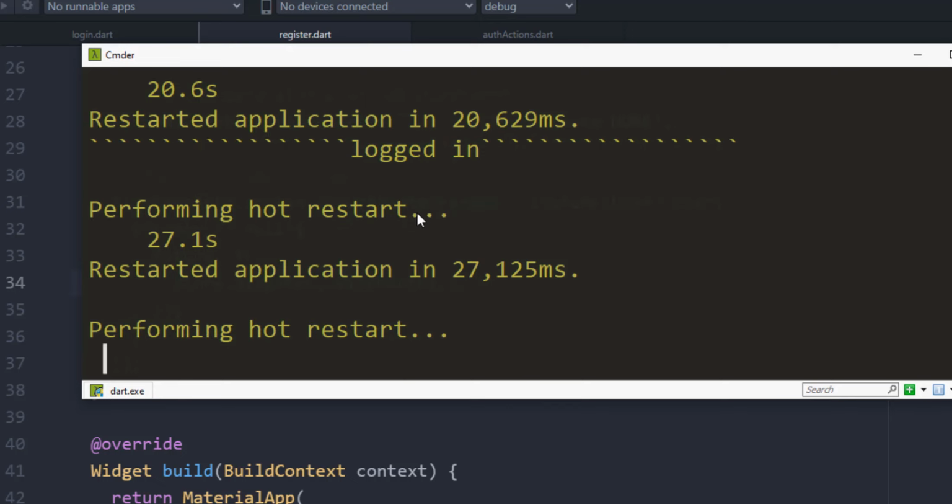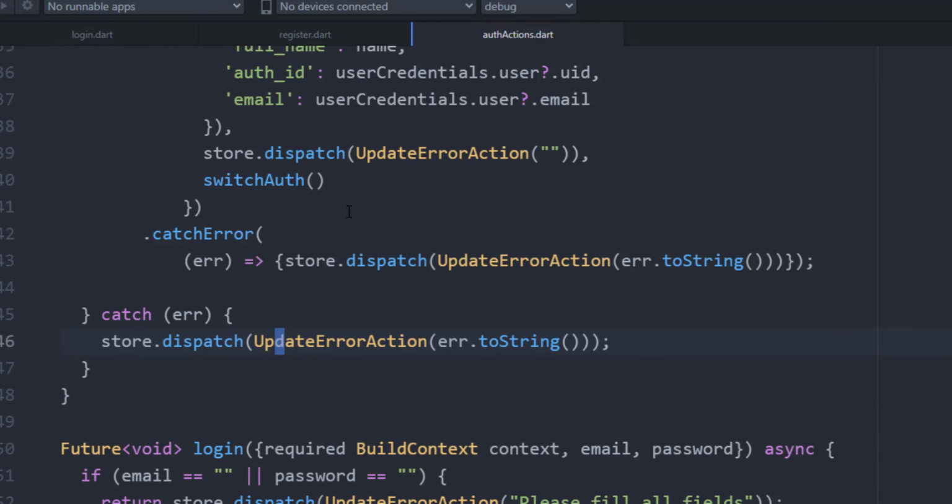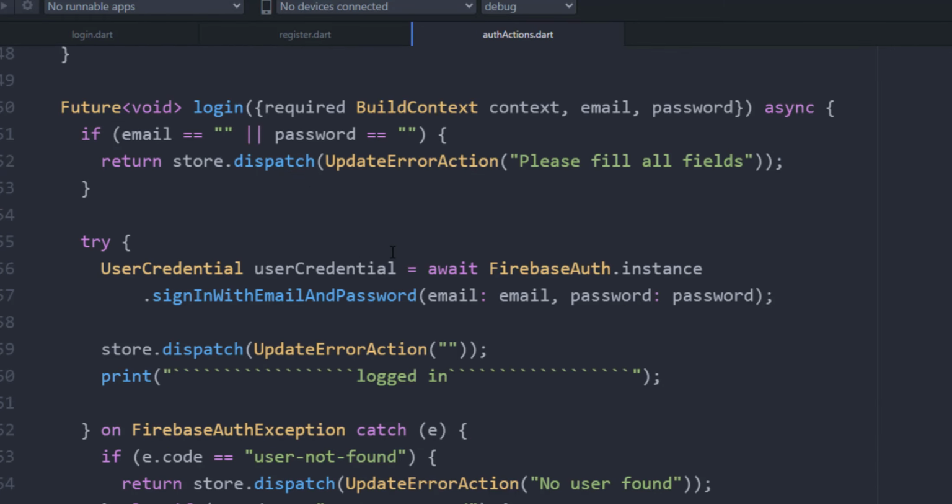And one more thing I forgot to do was to show you some code in the login. The only thing I did in the login was I cleared any error. Let's say we logged in perfectly, so we just have to clear any error in the state, and then we just print out logged in. If you also want to redirect, you can use the context coming from here and redirect or replace the route.